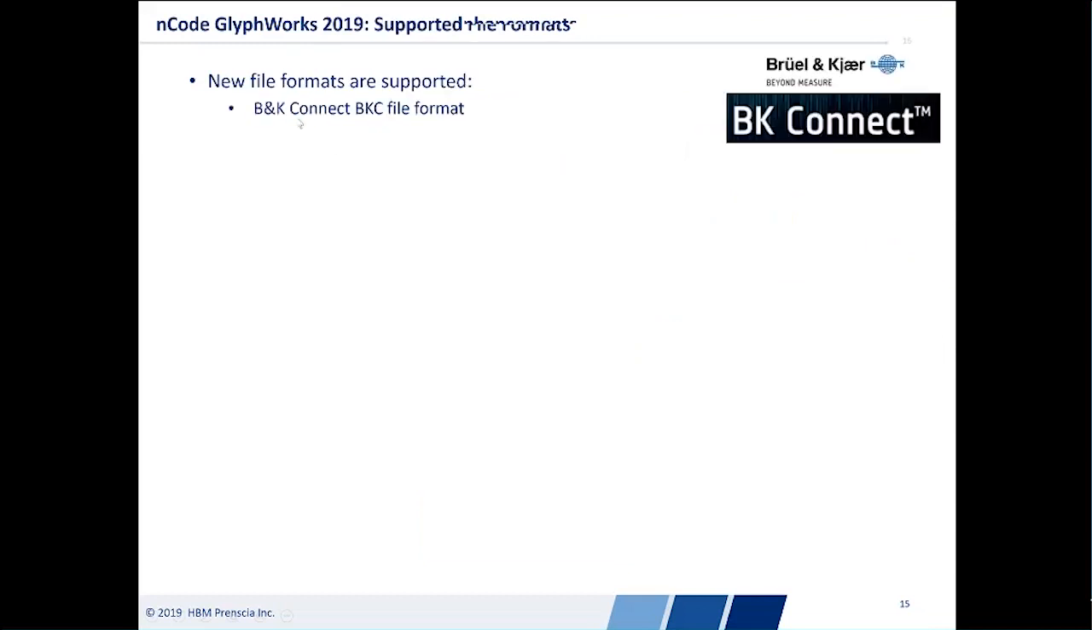In terms of file formats, we got new file formats. We got the BNK Connect file format that we can read. So that's the BKC file format. We used to have, we still have other file formats from BNK. We support the UNV file formats as well from BNK. That's the new BKC file format that we now support in GlyphWorks, and of course VibeSys and DesignLife. We got the Dewitron R3 DMD files as well that we can read natively.